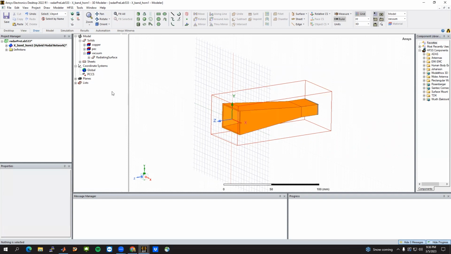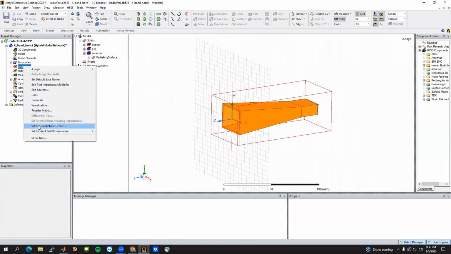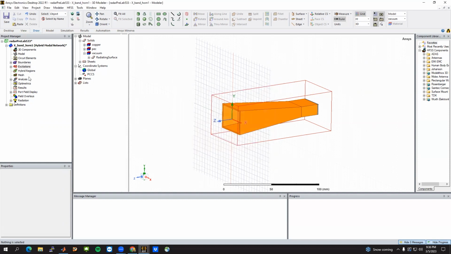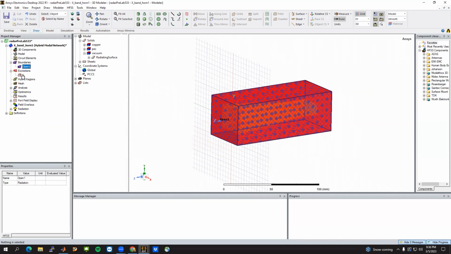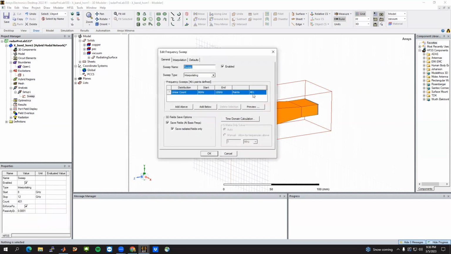Okay. So once you've done that, the next thing we need to do is make sure it recognizes this phase center. So right click excitations and hit select phase center, and then select the PCCS as the phase center. Okay, so you've done that. So now the boundary is done, the excitation is done, and you also set the phase center coordinate system. The next thing we need to do is modify the analysis so that it has, let's say, 51 points.